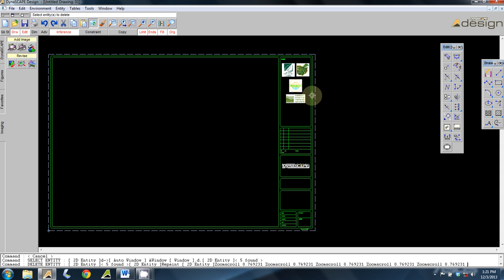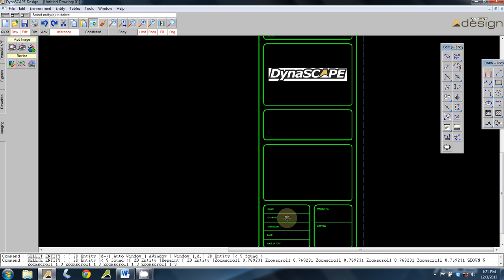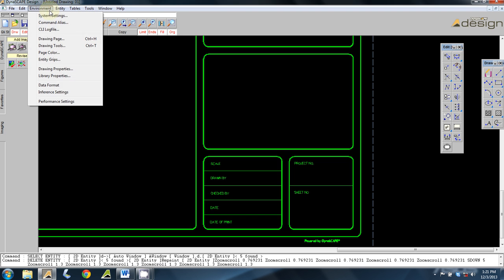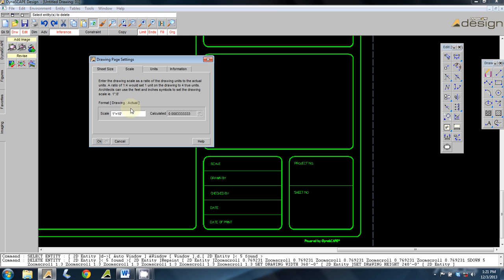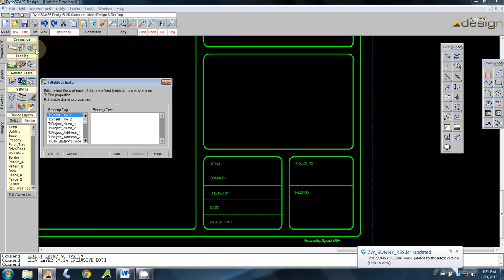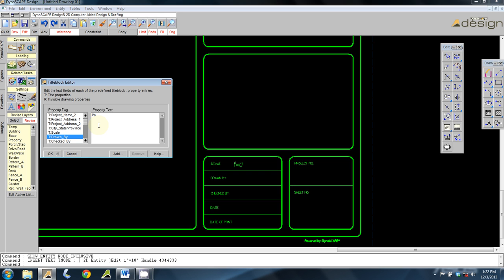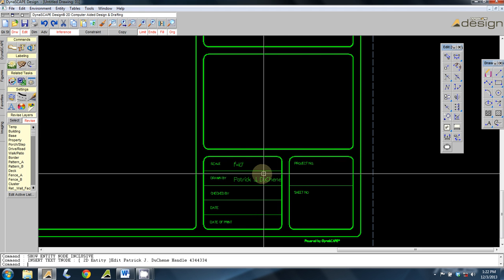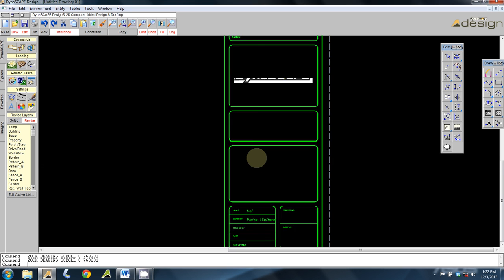So again, I'm putting things in this prototype that I'm going to have on every single drawing, so you're not having to do this every time. So the scale of this drawing obviously is 1 inch equals 10, 24 by 36. So I'm going to go up to my title text. I'm going to go to my scale, and I'm going to type in 1 inch equals 10 feet. I'm going to say drawn by Patrick J. DuChene. So these will show up every single time you do a drawing.